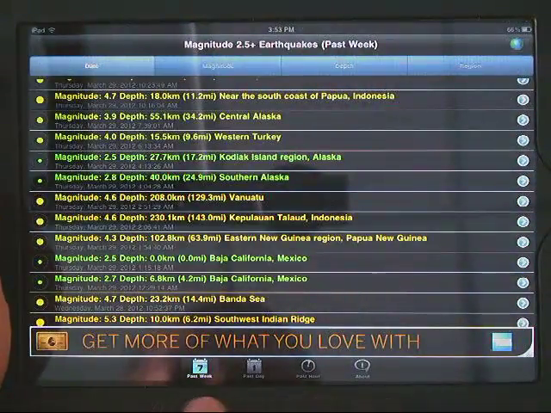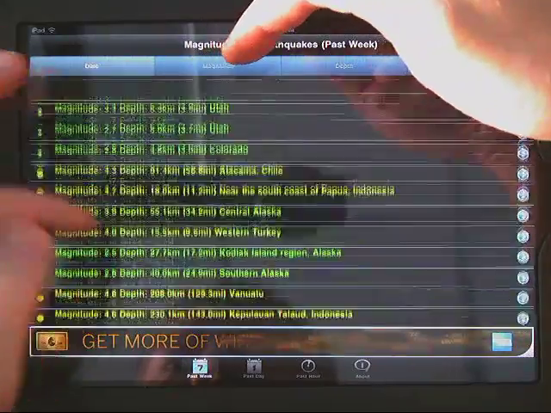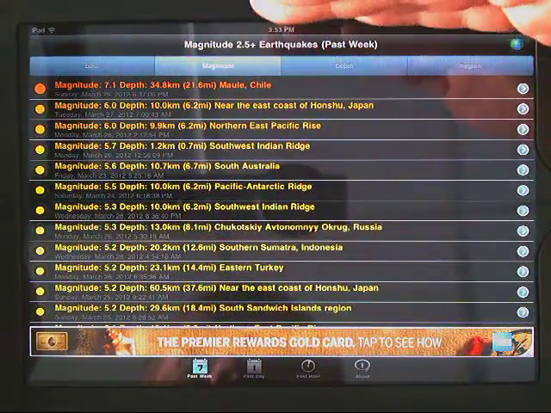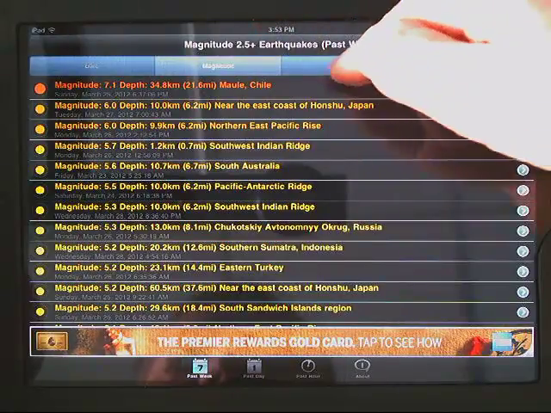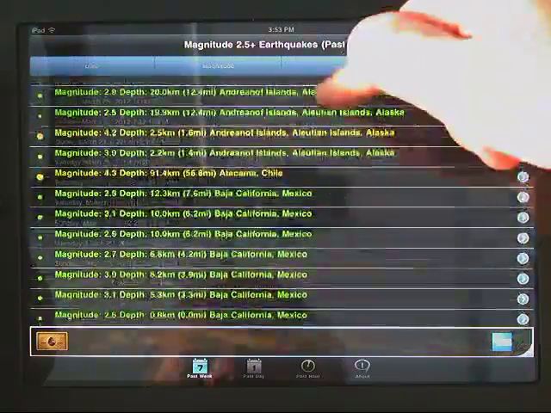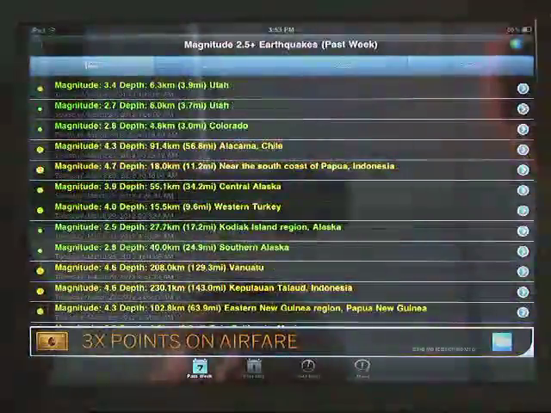The tabs down here, I showed you, are the time frames. Up here are the different ways to sort it. You can sort the earthquakes by date, by magnitude, which puts the highest magnitude at the top, by depth, and also by region. And it groups them all together here, Mexico, etc. So you can sort them like that.